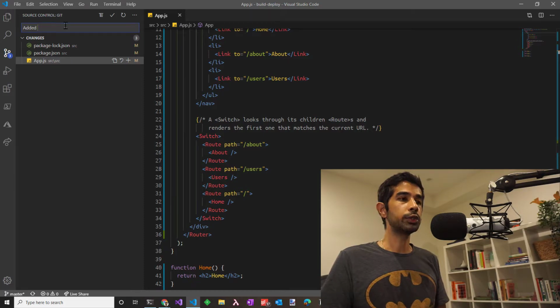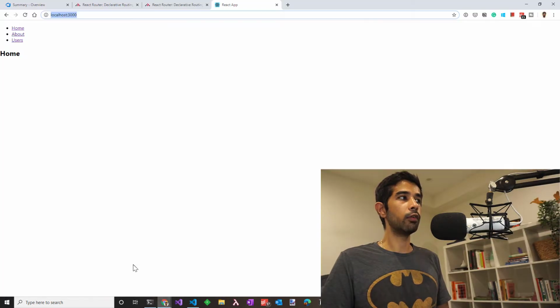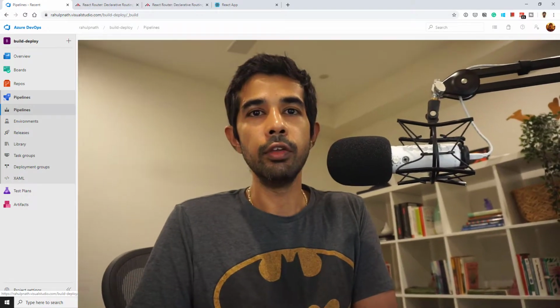Let's go back to Visual Studio Code and push this into Azure DevOps. With that successfully pushed, let's go to the Azure DevOps pipeline. Our push has triggered a build of the application. If you want to learn how to set up an Azure DevOps pipeline for a Create React app, check out the link here or in the description below.